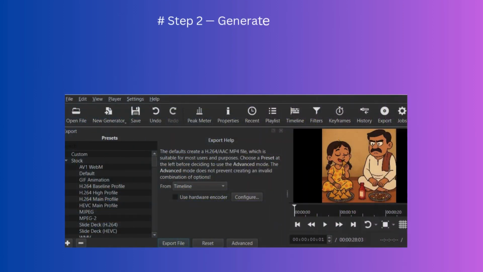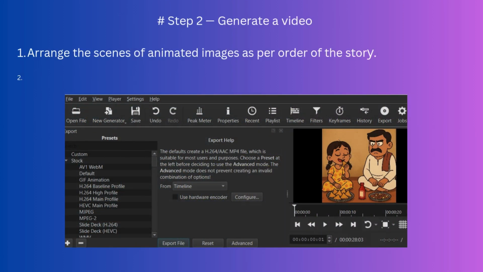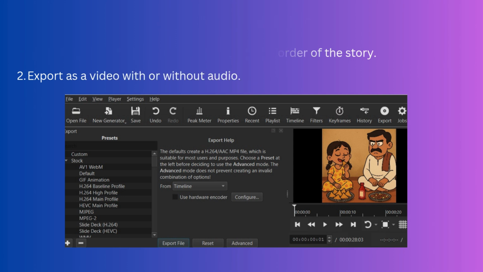Next, go to Shotcut, the preferred video editor. Arrange the scenes of animated images as per order of the story. Export as a video with or without audio.